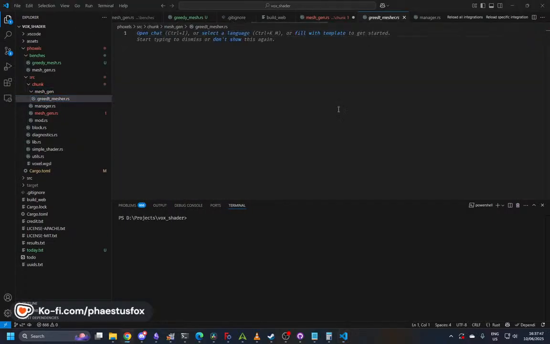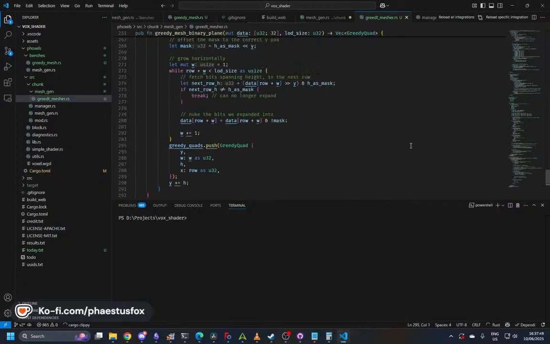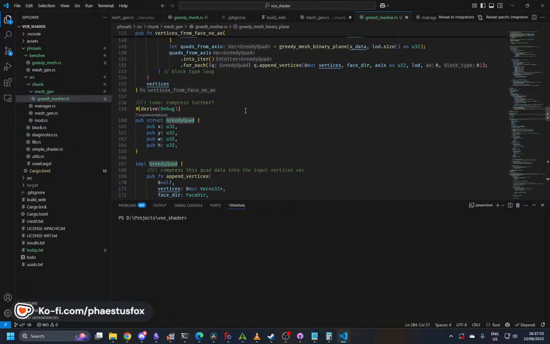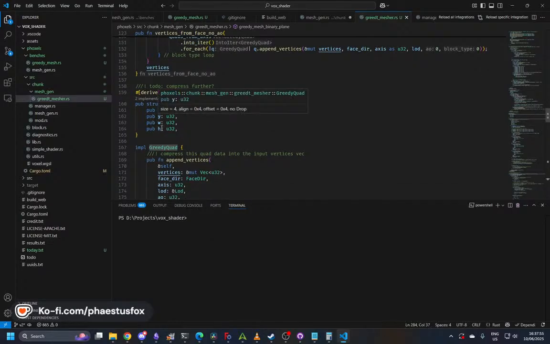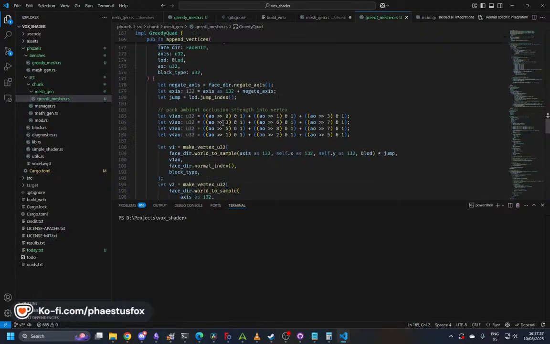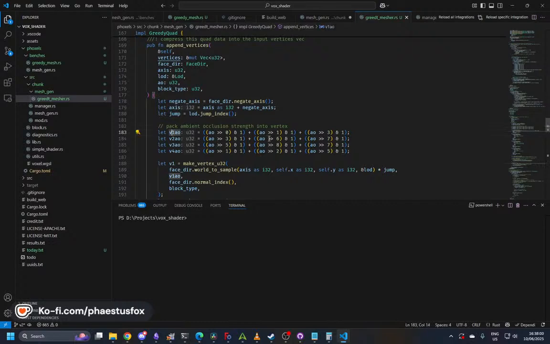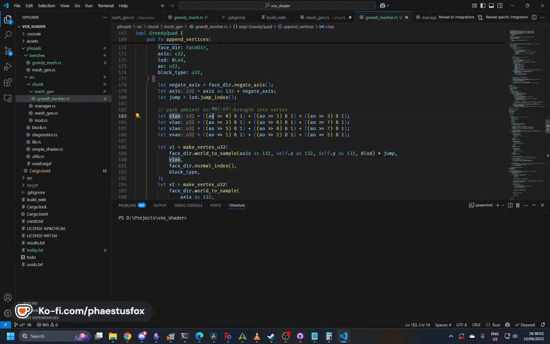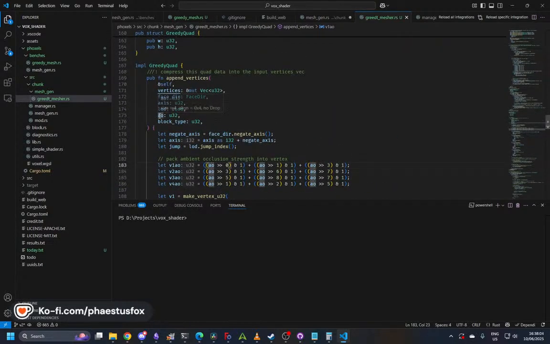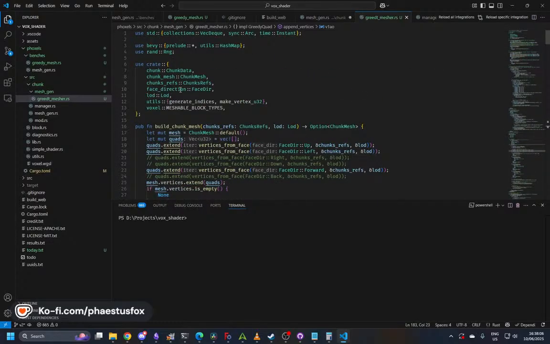And we go here, and we go, okay, greedy mesher. And then we work out what exactly we need to change in order to get this to work. So a greedy quad is something. I wonder if it's defined in here. Yes, it is. Okay, which has an X, Y, W, H. Okay, cool, vertices. Okay, AO. Don't know what AO is, but we'll work that out.